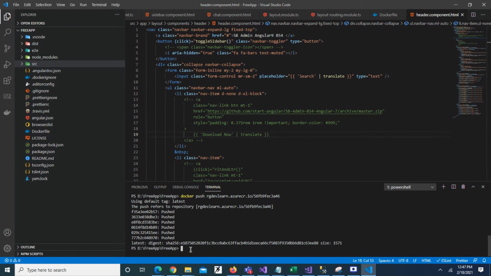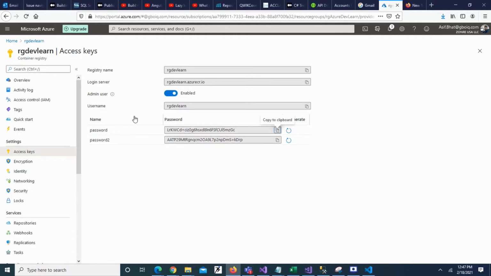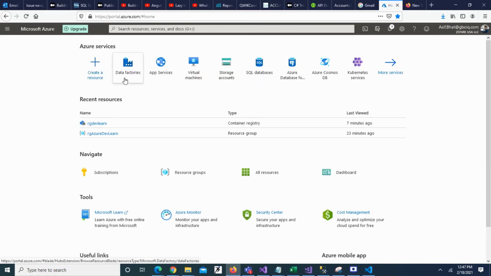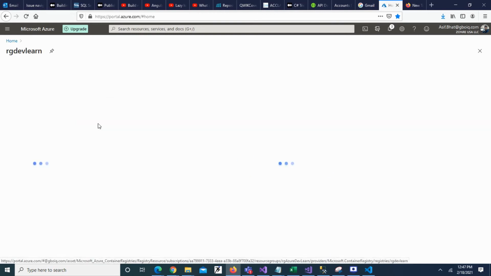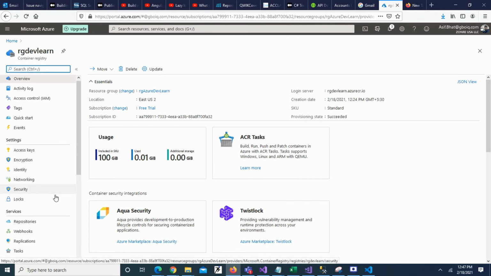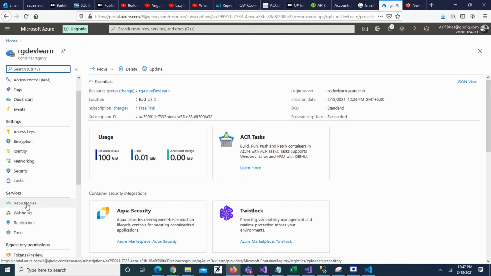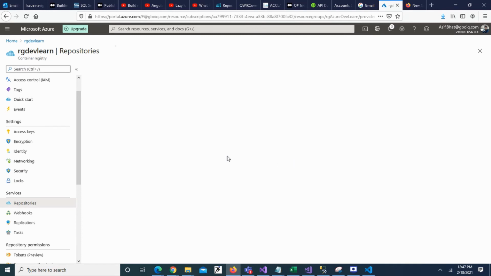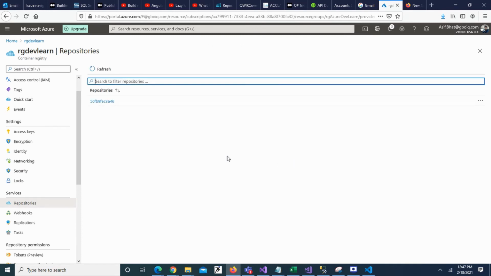Yes, now we can go to our Azure portal again. Let's go to home, container registry, and here on the left side, let's go to repositories. Yes, here is a repository, but unfortunately this is not a readable form as my image name wasn't recognized by Docker image commands, but for you it will be a user-friendly name.